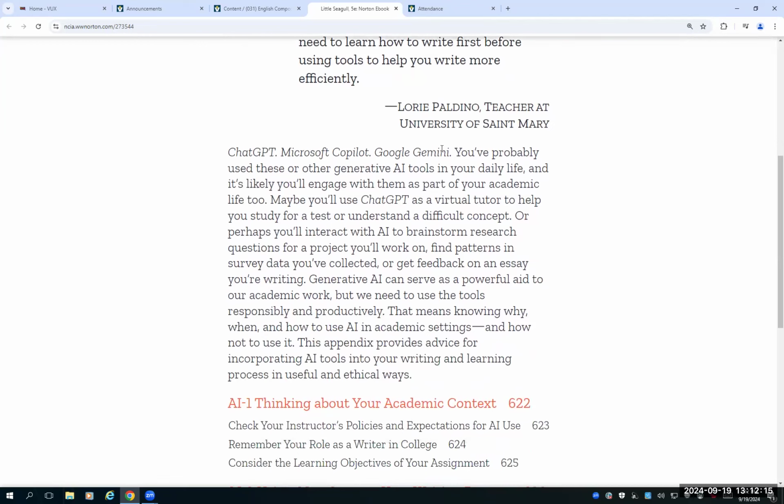Again, it does list off some different AI apps or AI tools. We've got ChatGPT, Microsoft Copilot. We're going to be using Google Gemini. And it says you've probably used these tools in your daily life, and it's likely that in the future, you're going to engage with them as part of your academic life too.